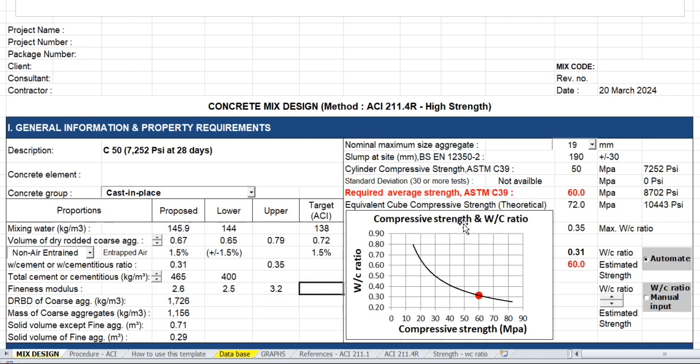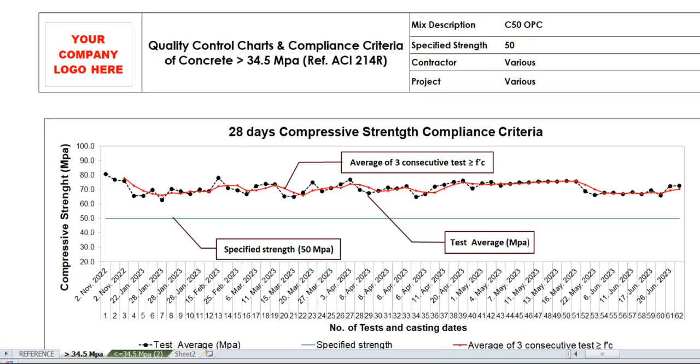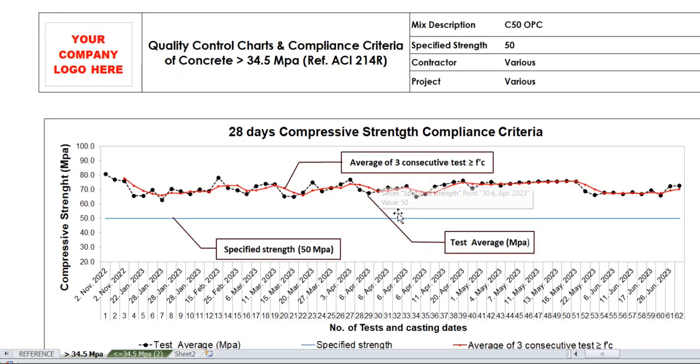Okay. Now, let's say we did some trials, both laboratory and plant trials, and we found out everything is complying to both fresh concrete properties and hardened concrete properties. So let's say we proceed to supply it to a certain client, and it so happened that we get a very good, satisfactory result for the 3 consecutive strength tests, as well as for the strength test.